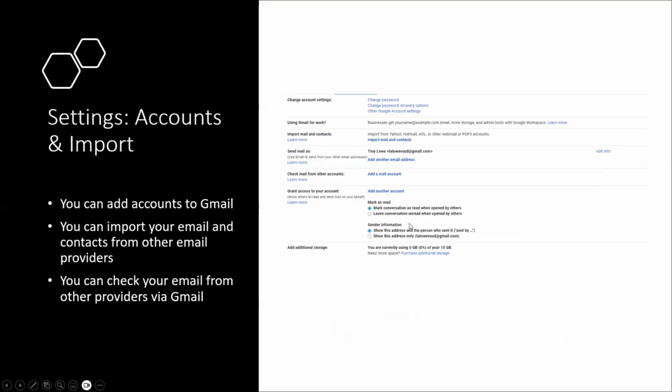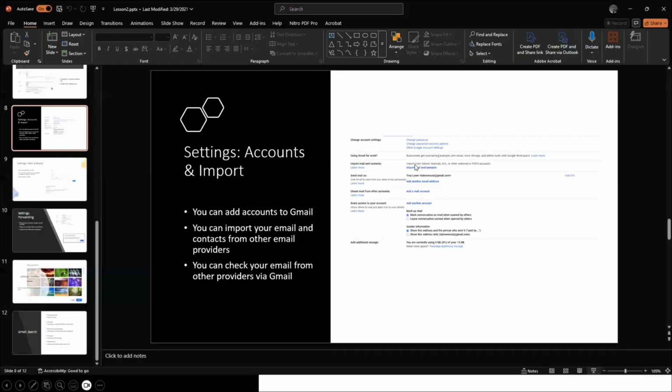So settings and accounts. So you can add other accounts to Gmail. You can import your email and contacts from other email providers. So maybe you still have a Yahoo account that you have a lot of email and contacts that you want to bring over. And you could check your email from other providers via Gmail. So you could sync it to like maybe your Yahoo account.